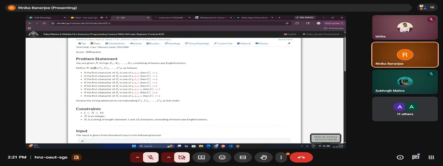We have to output, it's saying, define n digits c1, c2 till cn as follows. If the first character of si, any of the strings, is one of a, b, or c, then we need to add 2 to our answer. Like add in the sense, not like digits add, we need to create a string answer. We have to output a string, so we append the character 2 if the first character of any string is one of a, b, or c.